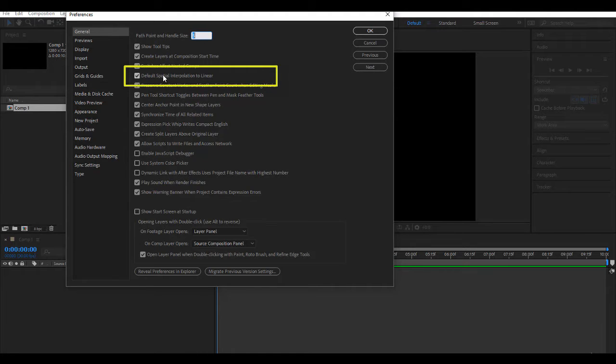Well, what does it mean? There are 3 keywords here, out of 5 actually. Spatial means it is in space, not in time. It is spatial, not temporal. Interpolation means the interpretation of the motion path, or how it's going to occur. And linear means straight lines and not curved lines or circular lines. So: spatial, space, interpolation, and linear. Make sure this default is checked.